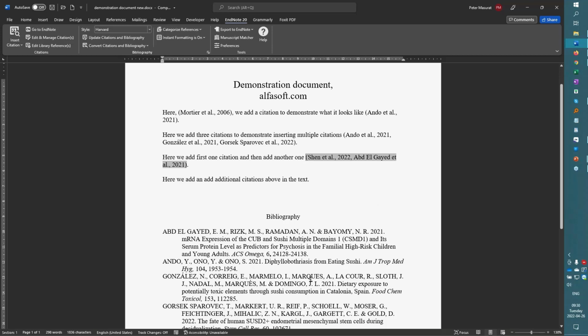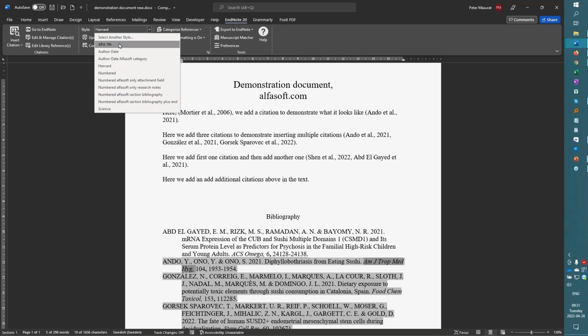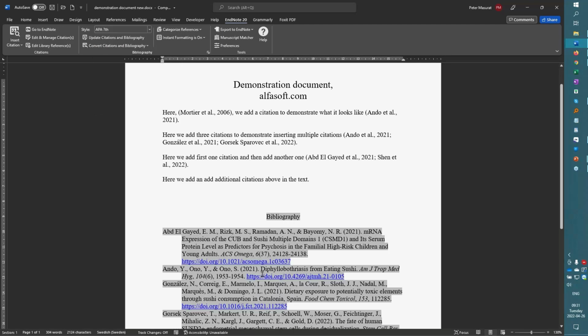Also, if you look at this, you will see, let me see if I can show you this one, Ando from 2021. Let's see if you can see that. I'm going to try to highlight it here for you to see. This is the journal name for this reference from Ando from 2021. You can see that it's abbreviated. So the style Harwood uses an abbreviated form. If I change to APA 7, for instance, and I look at this, well, it's the same. So let me go back and show you how that works.